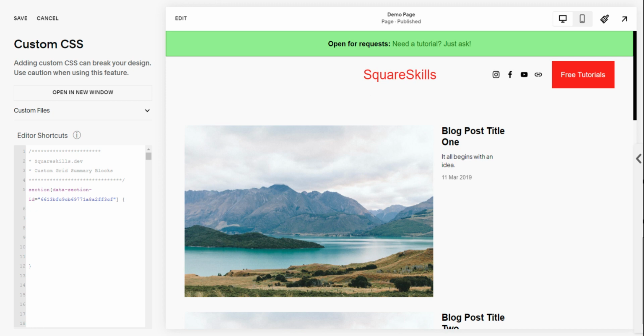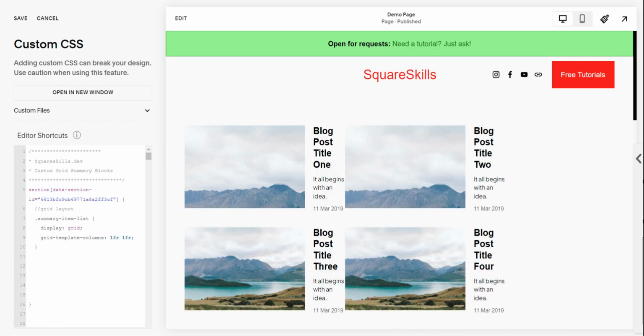So first things first, we want to set it to a grid layout. So let's do that. We are going to target the summary list. No, item list, sorry. There we go. Set it to display grid. We're going to set it to grid-template-columns 1fr 1fr, and we're going to come back to that in a moment. Obviously, this is not how we like it looking, so we want to change the item layout.